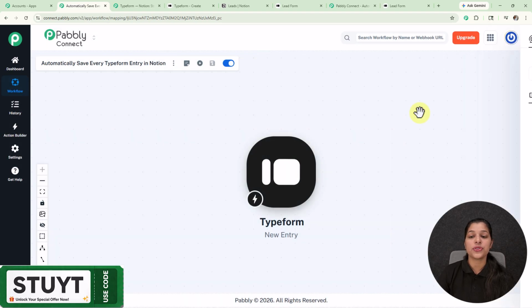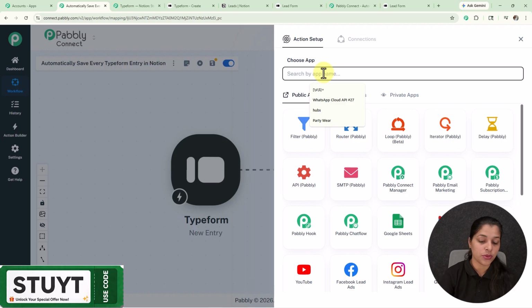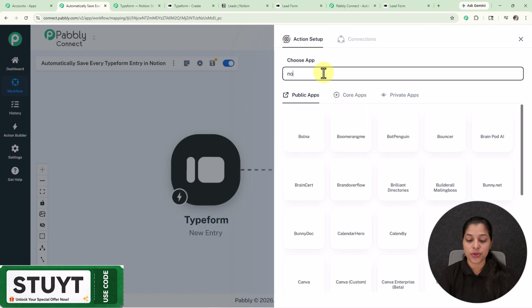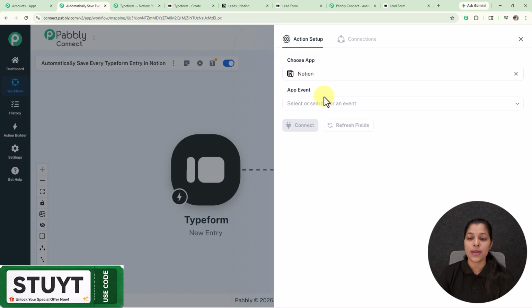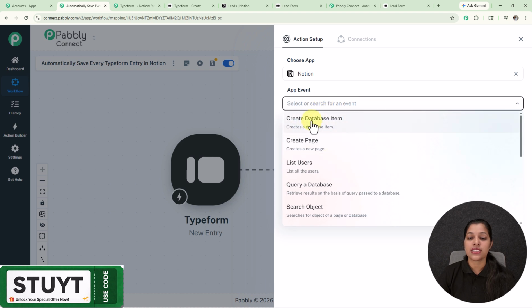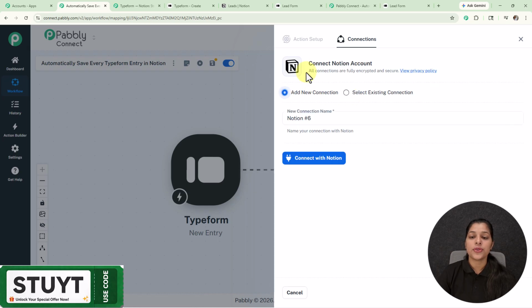And now I'm going to use the second principle of Pabbly Connect, that is action app. So here the action app is going to be Notion, as I'm going to create a database over there. So here as we are doing some task over Notion, this is our action app. And now let's select the app event as create database item. Now let's click over this connect button, and here I'm going to build a new connection.